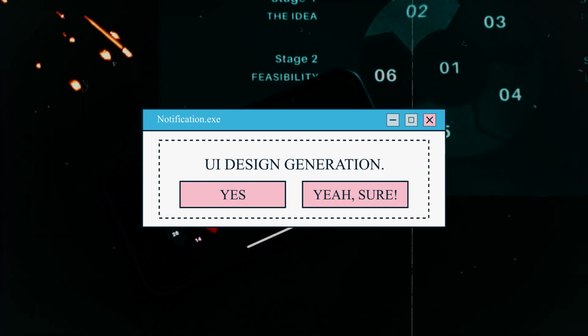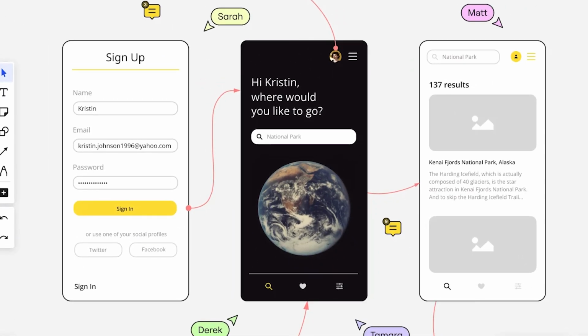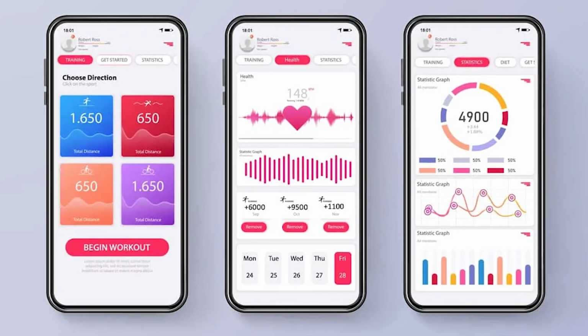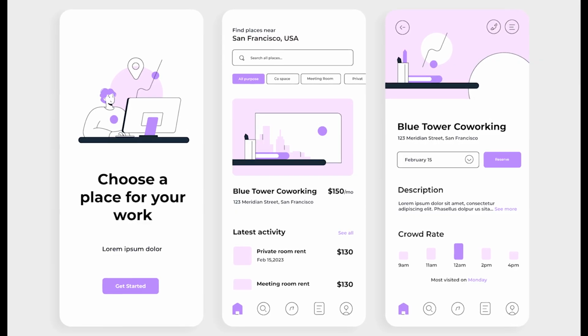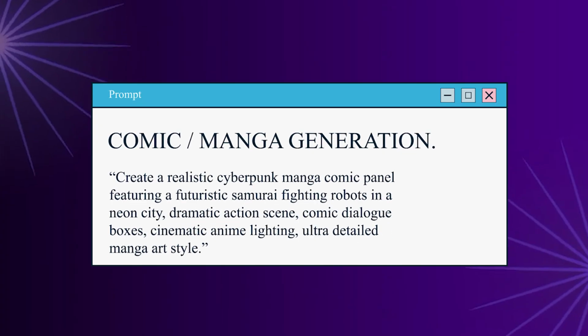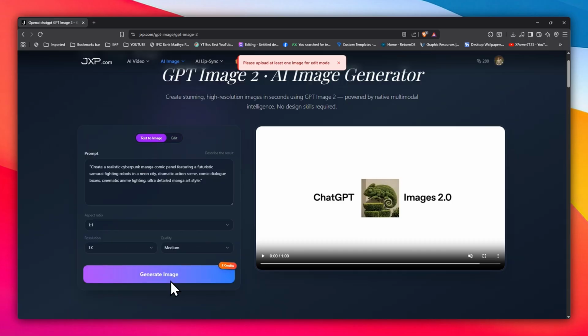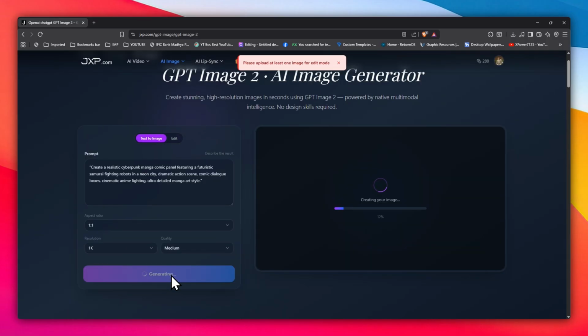UI design generation. Now let's test UI generation. This is very useful for app designers and startups because creating first drafts normally takes a lot of time. Prompt. All right, this actually looks really good.